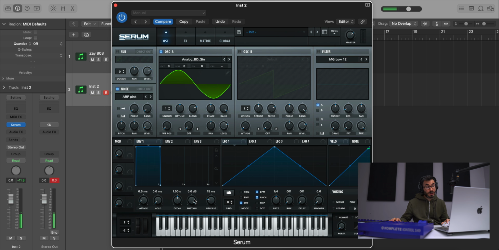So first things first, let's go ahead and bring down our sustain. I'm going to pull up our attack to about 70 for this type of 808, the Zay 808. Pull up the release a little bit. It's a little too long. I'll pull up the decay as well.